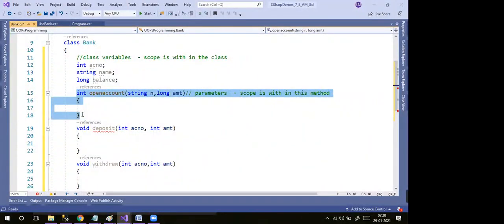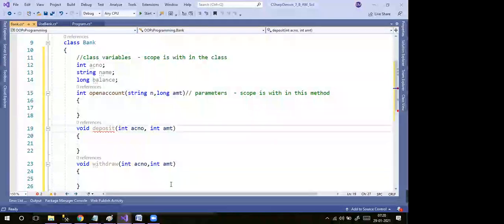Okay. And for the deposit method, inside the parenthesis, it's int account number. Is it the same variable that you have defined outside the class? No. Okay.